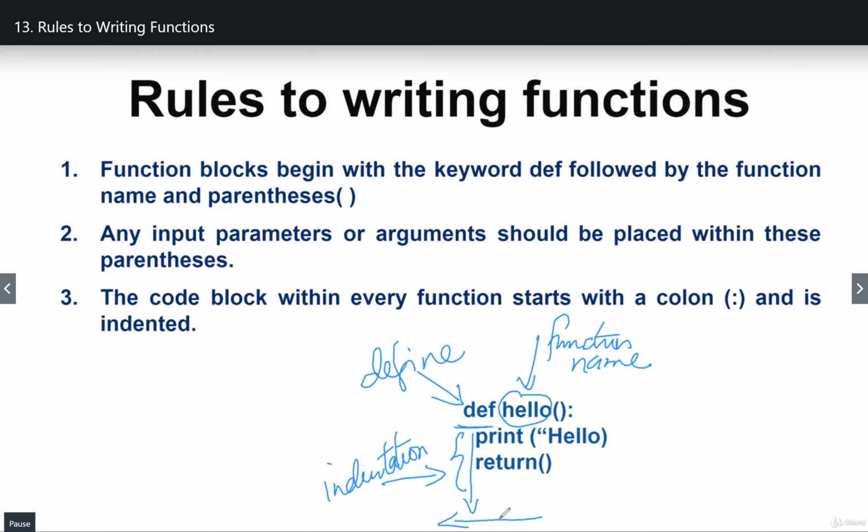The indentation tells Python that all these subsequent lines are part of the function. The moment you write a statement outside the indentation, that line of code sits outside the function and cannot be seen by the function. In this example, we've written a function called hello, and this function uses the print function to output the literal string hello to the screen.